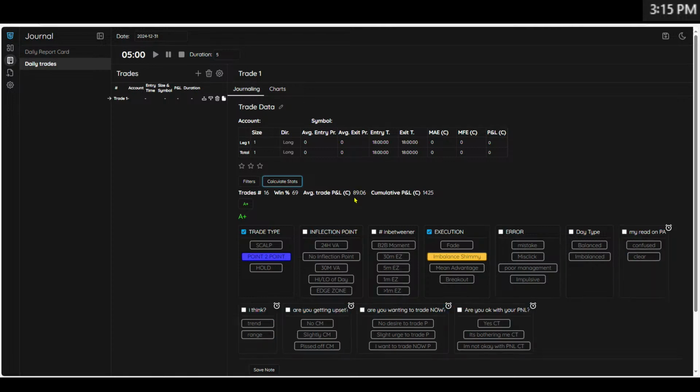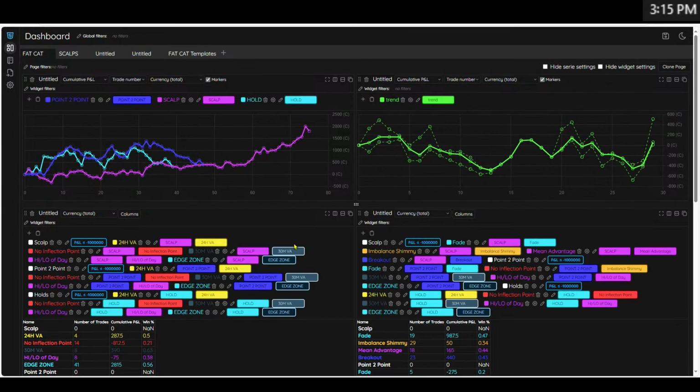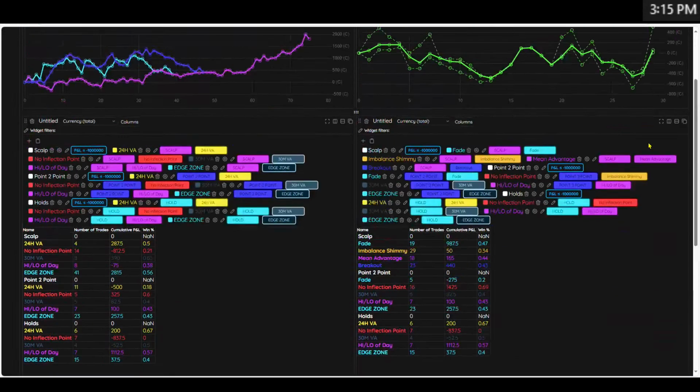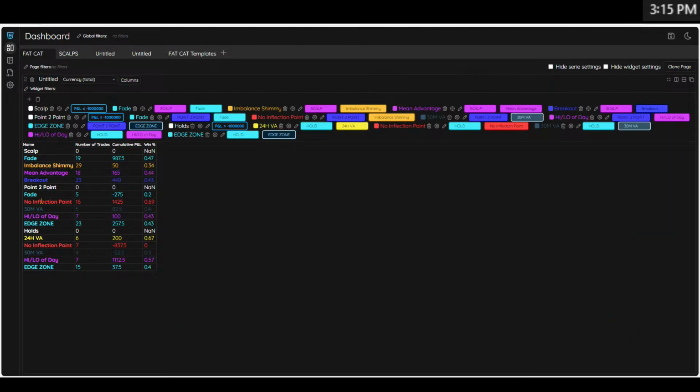On average, he makes 89 bucks. So that's telling you roughly how many ticks. And he's made 1,400, which is the same thing this is telling us here. 16 trades, 69% win rate, 1,400.